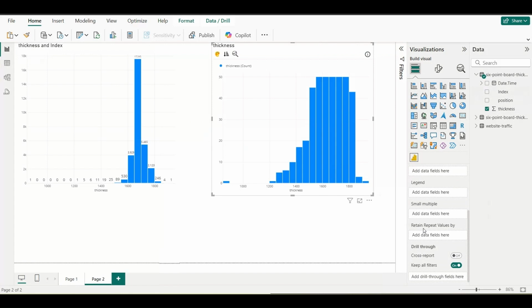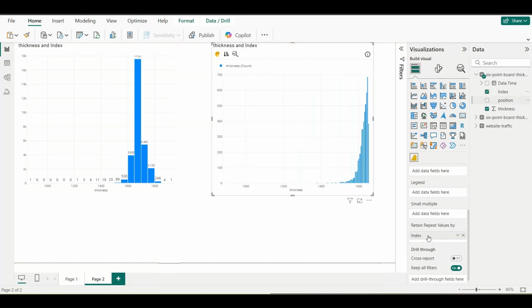Scroll down to the field Retain Repeat Values by. This is where you want to drag that unique identifier, and as soon as you do that, all values are now shown instead of just unique values. The visual by default shows all the bins as size of 1.